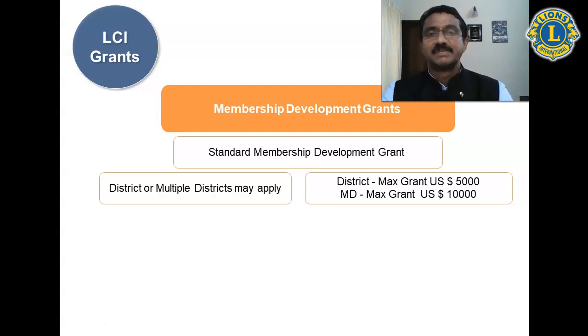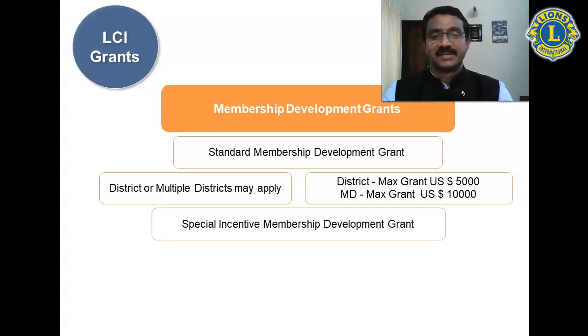If the district or the multiple district wish to go for a special membership drive, or if they want to concentrate on membership development of clubs with less than 15 members, or if they wish to replicate an already conducted, successful membership development program, then they can go for Special Incentive Membership Development Grant. The Special Incentive Membership Development Grant has all the conditions of Standard Membership Development Grant. The maximum funding for the multiple district will be US $10,000. For the district, it will be US $5,000.